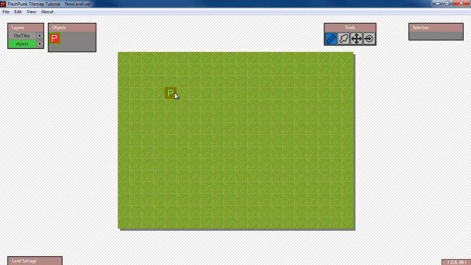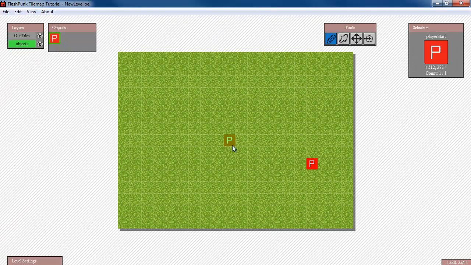We have our player start, so we can place him here. Well, what if we want him over here? It's not a problem. You can see how it moves it.